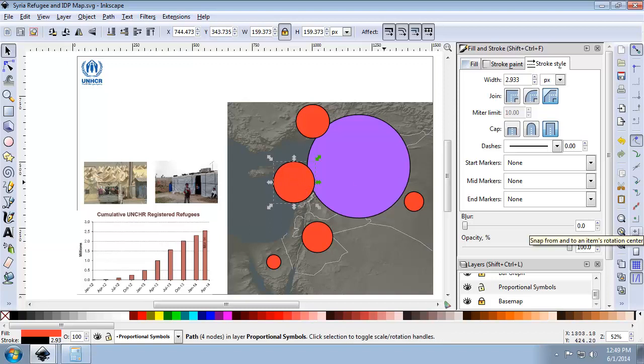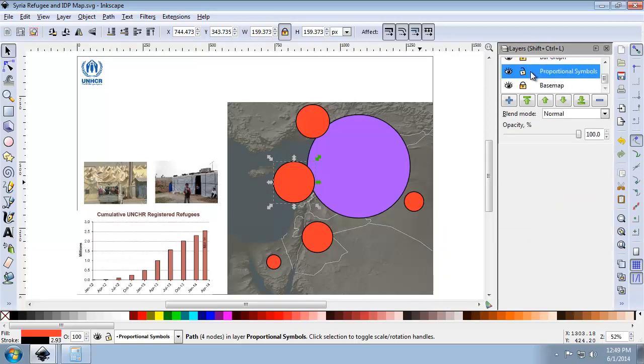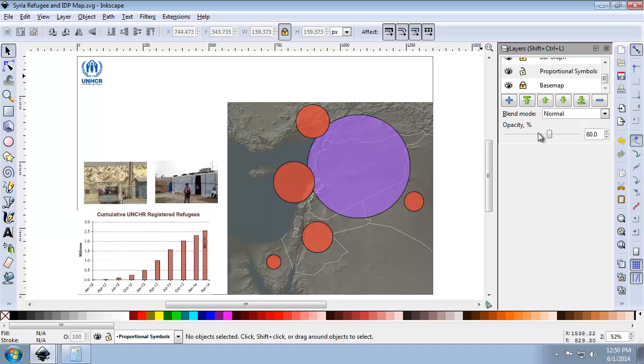Okay, so now that we have the circles sized and placed, let's tackle the transparency. While it's possible to set the transparency for each individual symbol, we're going to set the layer's transparency, or opacity as Inkscape calls it, which will set the opacity for every symbol all at once, and it'll be consistent. This provides a quick, simple way to apply the opacity to all objects in the layer. So again, I'm going to open up the layer panel. Here I'm going to select proportional symbols, make sure nothing is selected on the map, and set the opacity to 60%. So I put in 60 and hit enter on the keyboard.